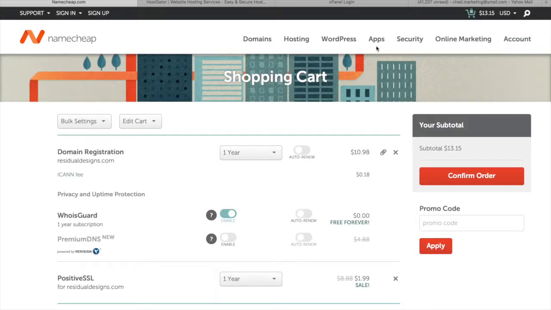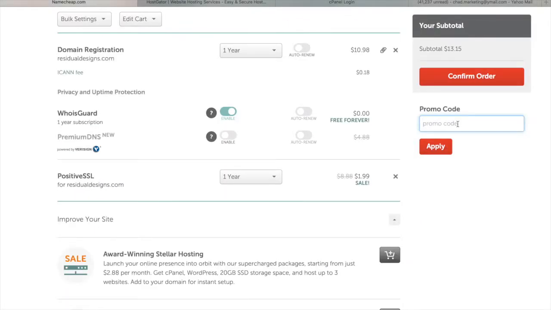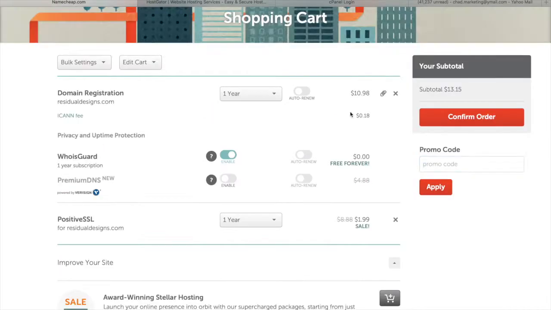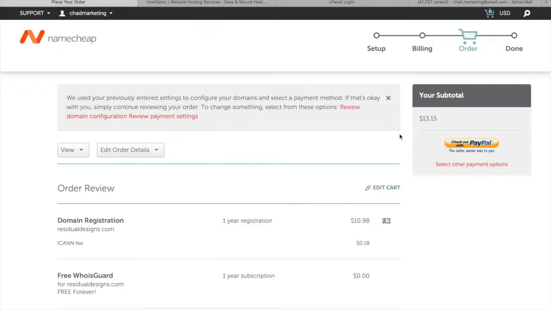Alright, now that I'm into my cart, my domain name is spelled correctly here. Right here is where you can put the promo code in. You can find one below and save on this domain name. I'm going to confirm my order, go ahead and sign into my account, and I'm going to check out with PayPal.